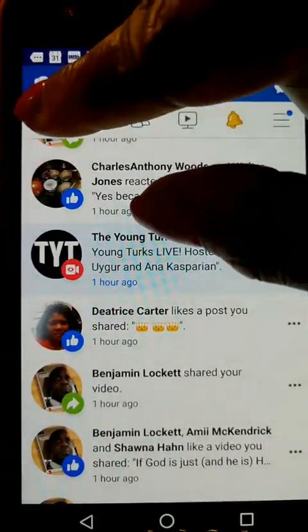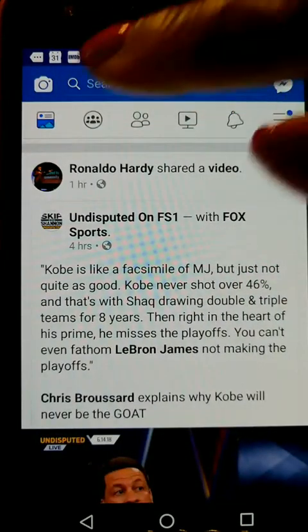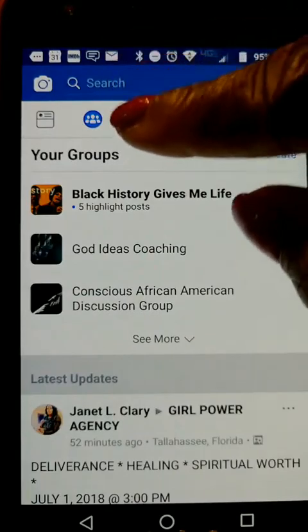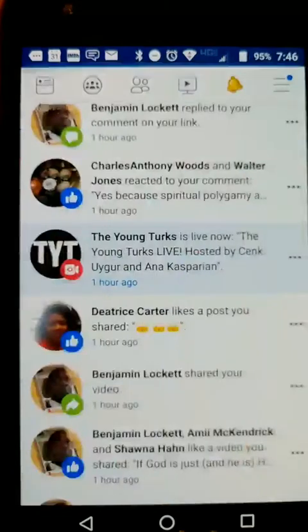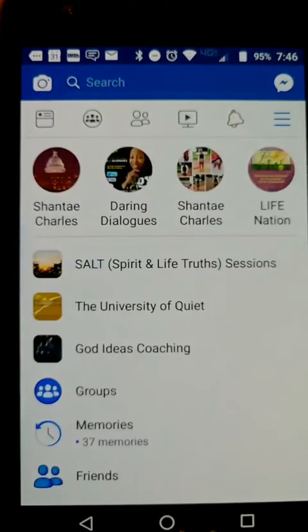So you have your page. Again, you have your groups. You have your friend requests. You have Facebook Watch. You have your notifications. And this is your settings page over here.